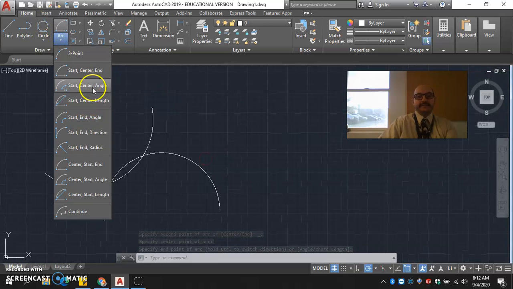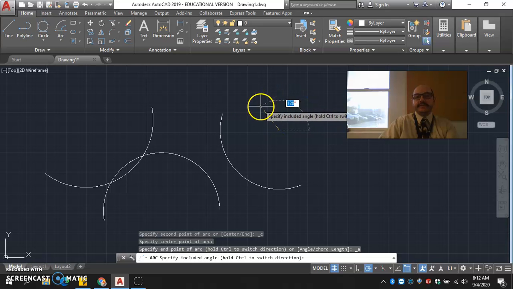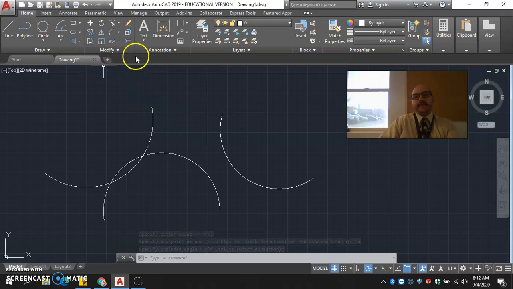Okay, next you have start, center, angle. Boom, start. Okay, specify center point. I'm going to say the center point's down there, and it creates that angle, how many degrees I want. Play with arcs, okay? Arcs do different things. That's what happens with those.